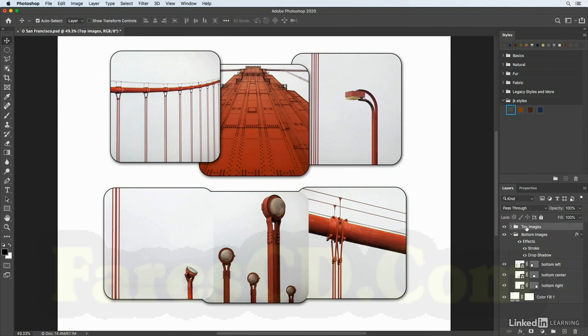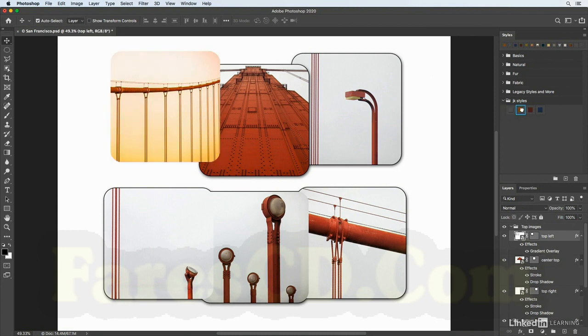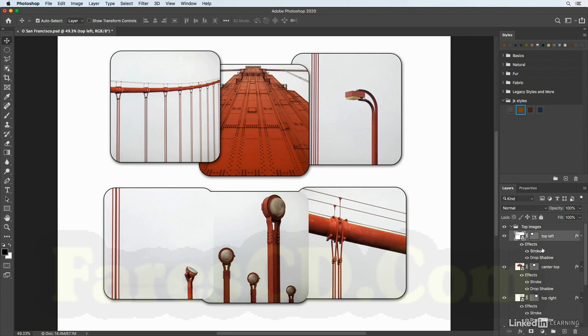I'll return to those top images here, and I just want to select the top left image, and I've created a style that I'm going to apply to it. So I'll click on it, and while that does add the gradient overlay, did you notice when you click on a style, it actually replaces any other styles that you had applied to that layer? I'll undo that. And if you hold down the Shift key and you click on a style, because this style only has a gradient, it will add the gradient to the stroke and the drop shadow, as long as I drag and drop it on top of that layer.